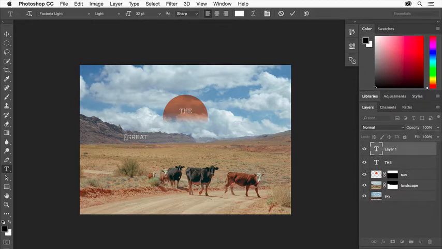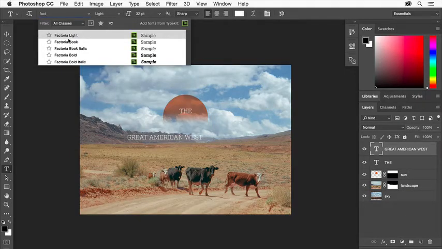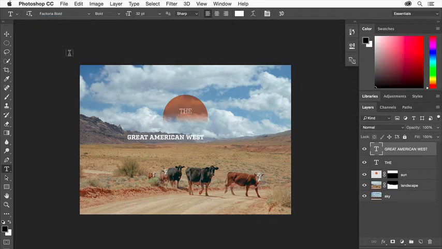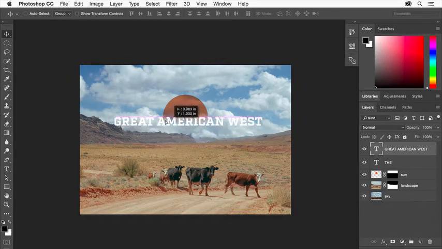Type Great American West. Click the check mark in the Options bar to commit the text. Change the font to Factoria Bold. You can start typing the name up here, and then choose it, or whatever font you have. Change the font size to 62 by typing it in and pressing Enter or Return. Make sure that the color is still white. Select the Move tool and drag the text into the center of the design using Smart Guides.